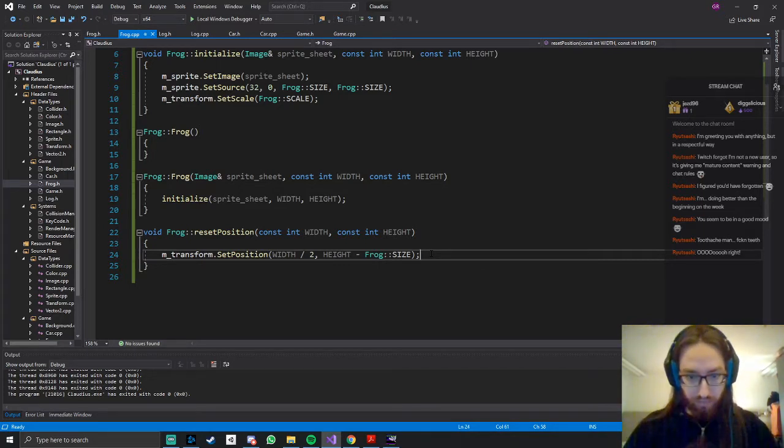Okay, so I want to set the height minus frog size times 2, I think. Right?